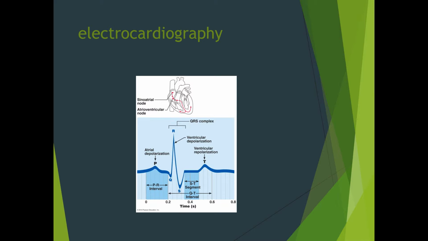So the first deflection from what we call this isoelectric line right here is called the P wave, and the P wave represents atrial depolarization. So as the atria are depolarizing, not contracting, but depolarizing, then we're going to see this upward deflection based on where the snapshot is that we are taking of the heart. And this information in the study guide goes into that in a little more detail, but I have a hard time thinking that you would need to know that in super great detail other than this. So we have atrial depolarization.